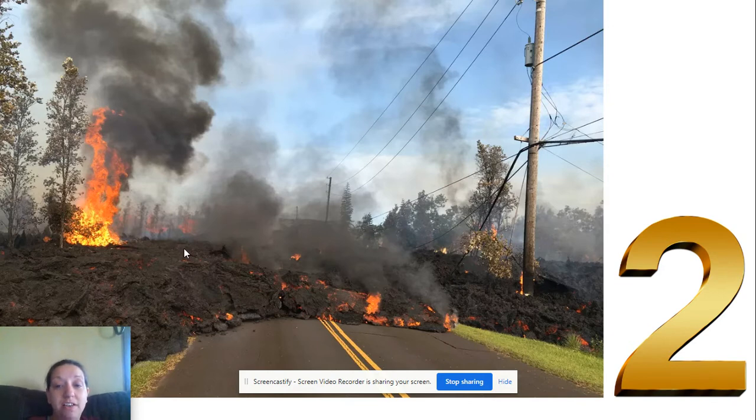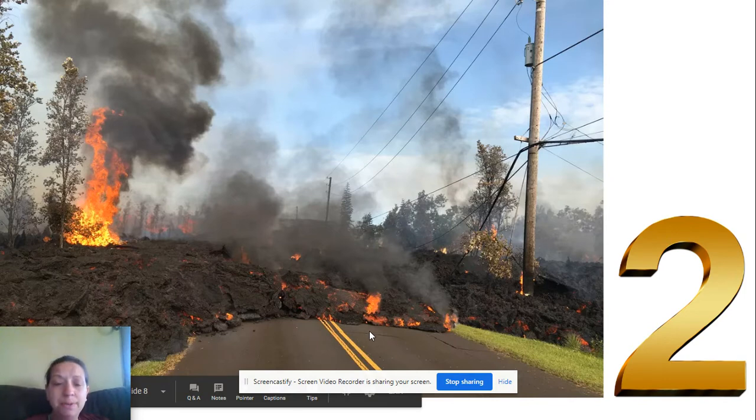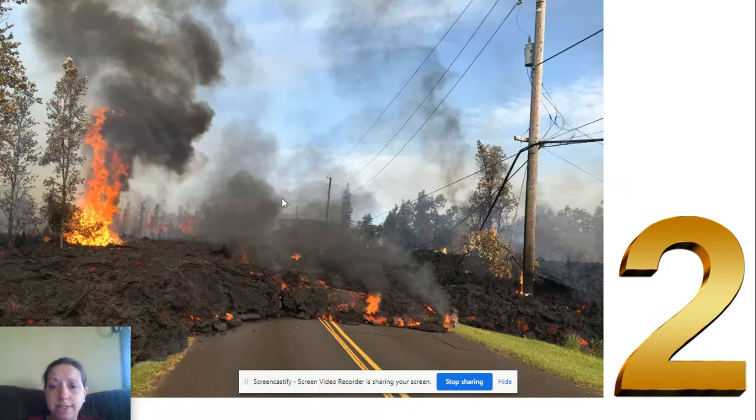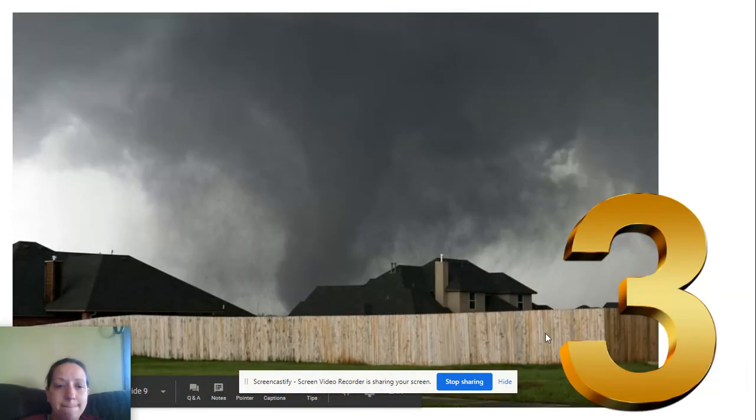A question that I have is, have they evacuated? And another question is, obviously this road is not passable anymore. So is there another way to get over to this side, to the other side? Are there other roads that lead to that place? Okay, let's go to our next one.